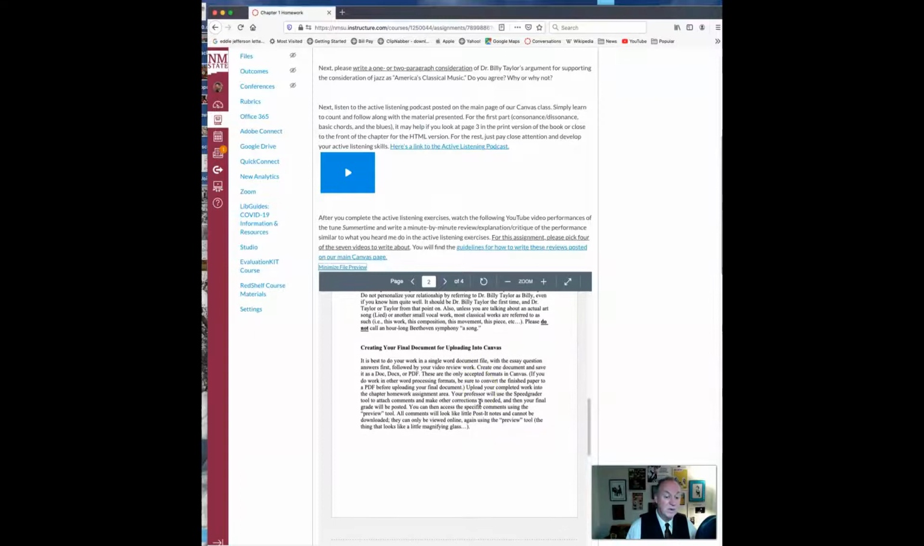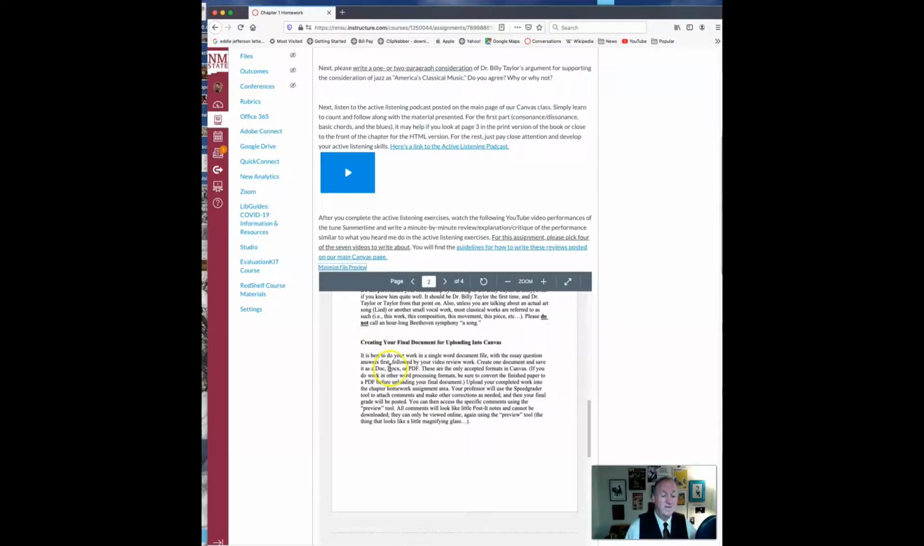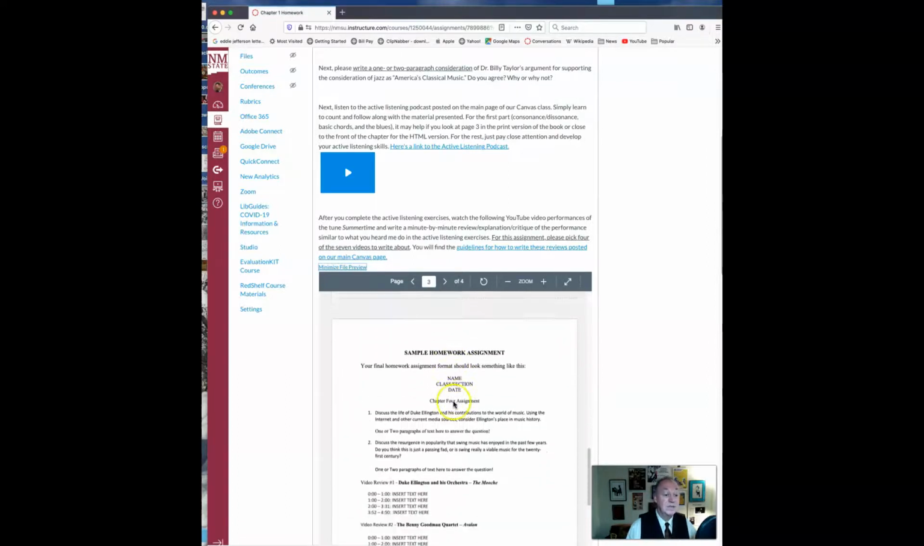And basically what we encourage you to do is create all of this in a Word doc or some other word processing program, turn it into a PDF. This program will accept DOC, DOCX, and PDF. Those are the only 3 formats you can upload your final homework in. So if you do it in Pages or something else, you've got to convert it to a PDF or we can't see it and we can't grade it. That's really critical. So here's a little sample homework.